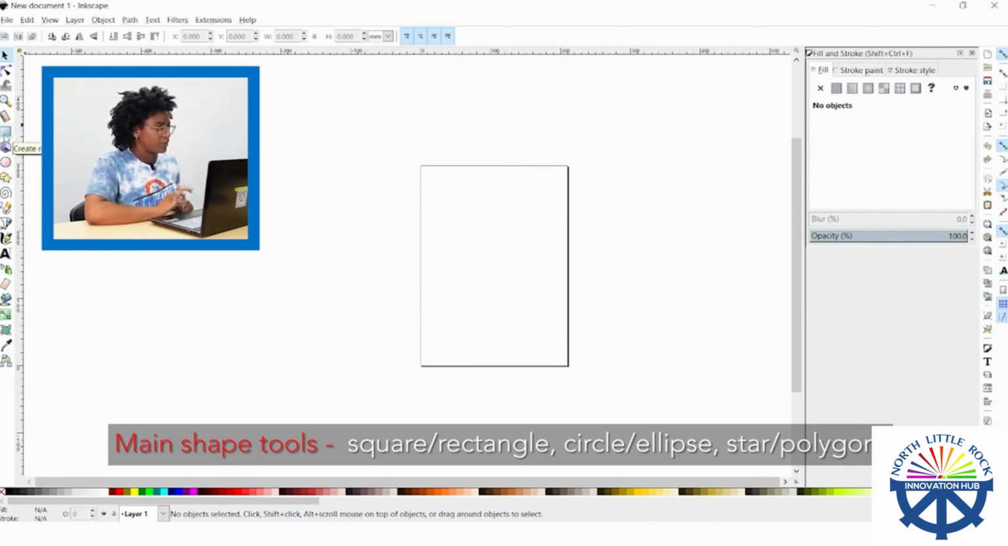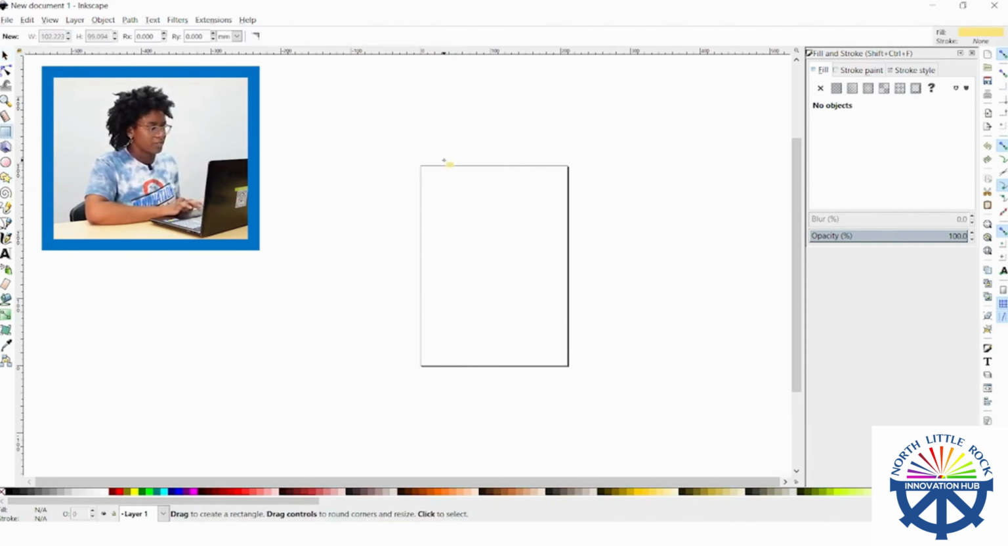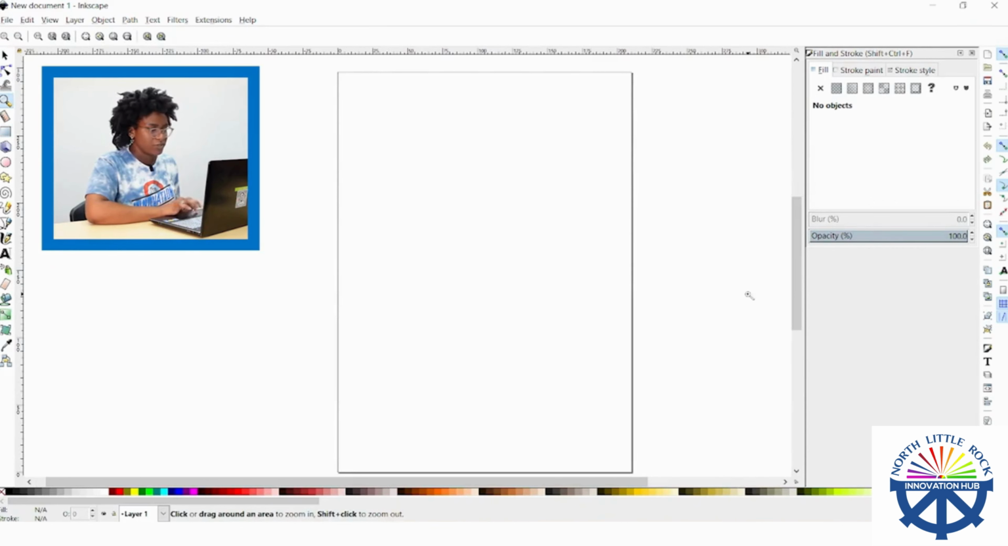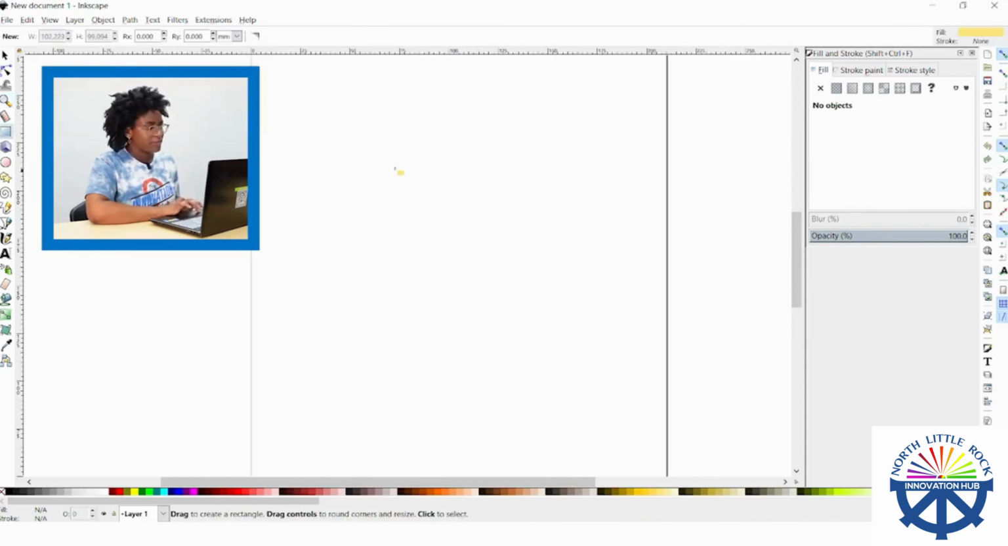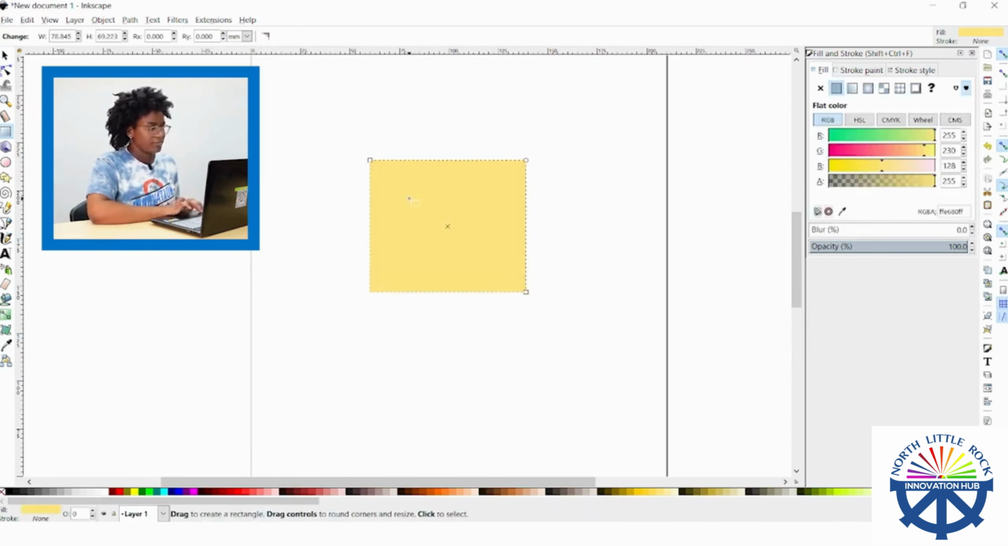So I'm actually going to start off with a square or rectangle tool, and I'll actually zoom in a little bit here. We have a zoom tool as well. So I'll go ahead and zoom in so you can see what I create. So with the square tool, I click with the left, and then I drag the shape until I have a square or rectangle.